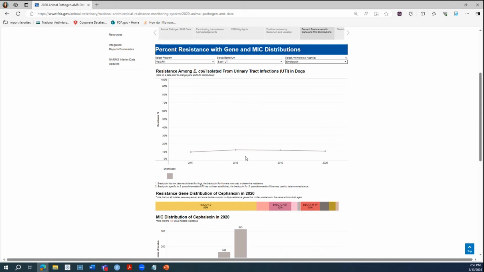So this line represents the resistance percent, which is the proportion of isolates tested that are interpreted as resistant based on clinical breakpoints or epidemiological cutoff values.